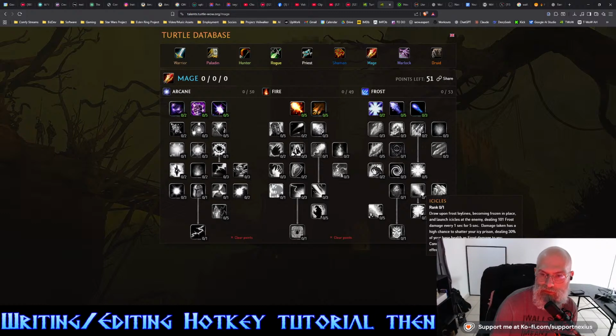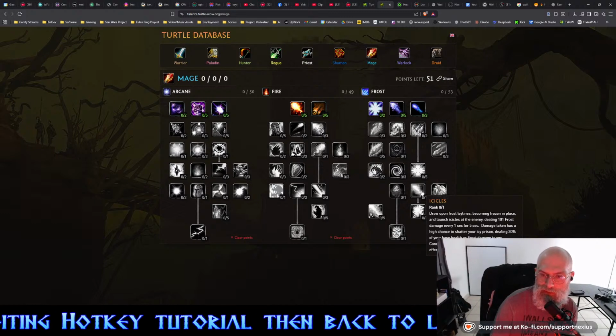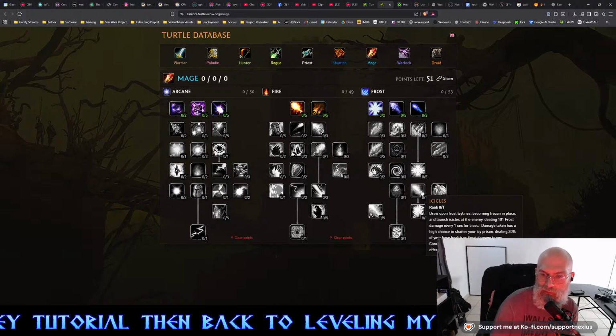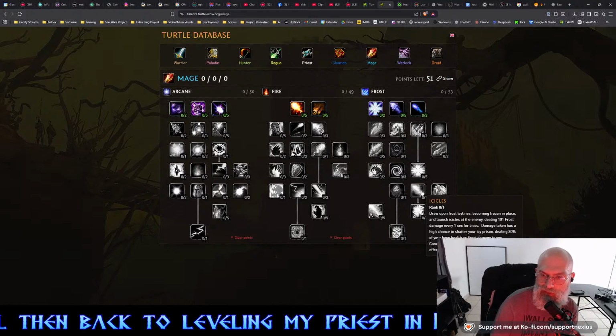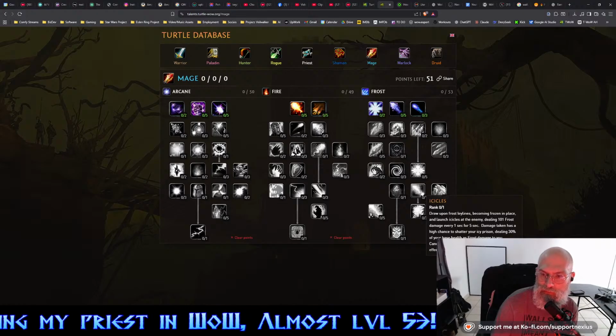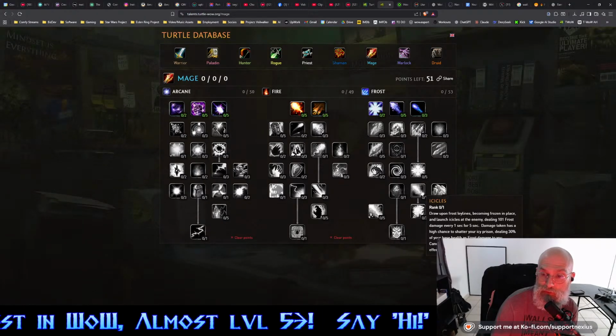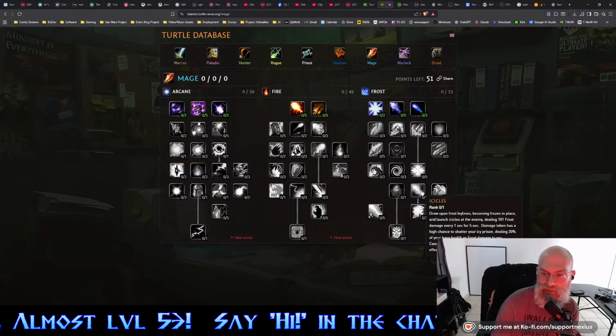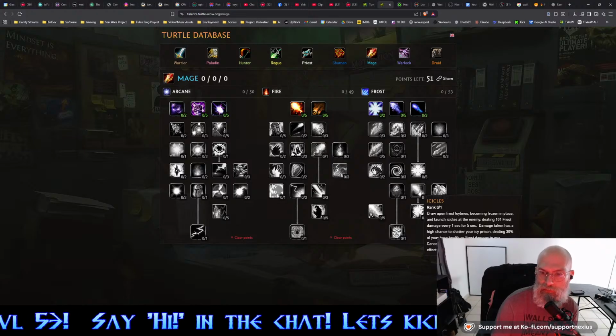Icicles. Draw upon frost ley lines becoming frozen in place and launch icicles at the enemy, dealing 101 frost damage every 1 second for 5 seconds. Damage taken has a high chance to shatter your icy prison, dealing 30% of your base health as frost damage to you. Canceling the effect early will not remove the freeze effect.